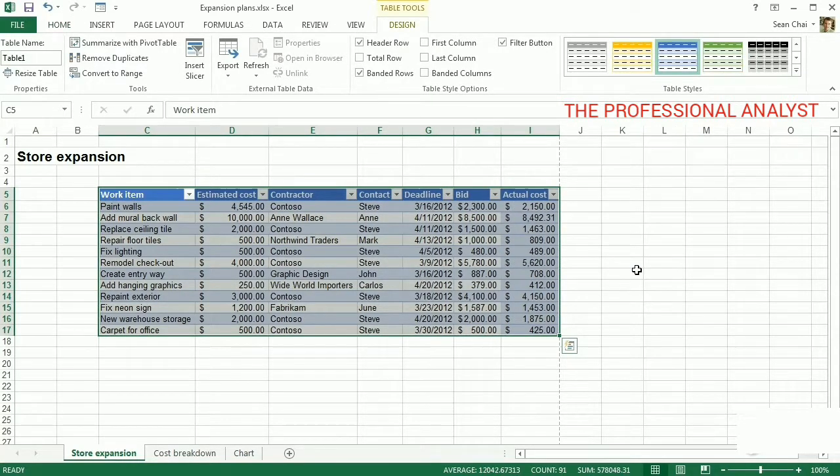With the table selected, we get a special tab. This one is for working with the table's design. Let's add a total row. Note that the tab goes away when you click outside the table.